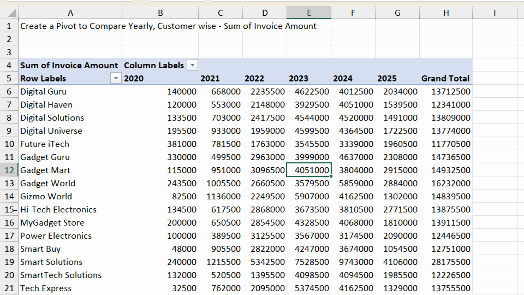On a new sheet, create this. I want the output to be similar to this. Yearly customer wise, sum of invoice. Pivot, yearly customer.